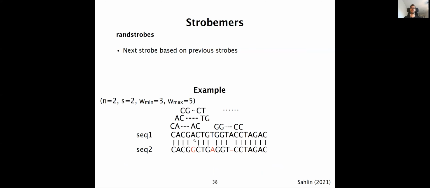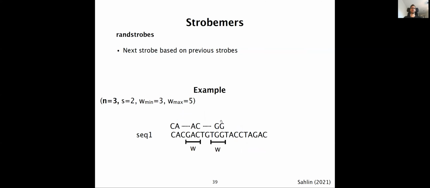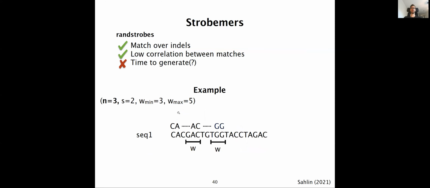And with some probability, we may have that some of these strobes are spanning both mutations and insertions and deletions. And of course, we can create these protocols by linking together 3 strobes or 4 strobes, etc. So the positive thing here is that rand strobes can match over both substitutions and indels. They also produce less correlation between matches compared to what we saw with neighboring minimizer pairs, where the minimizers are fixed.